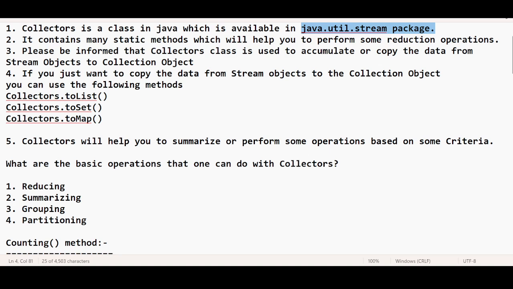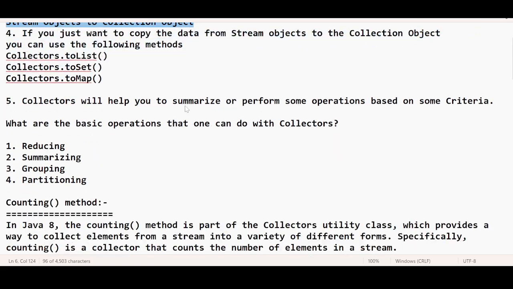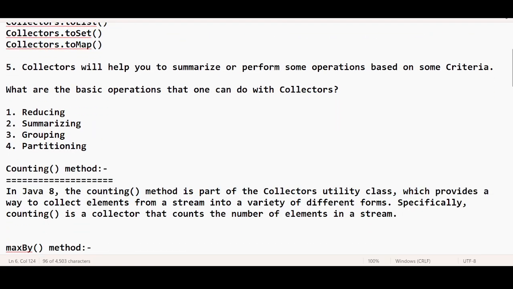So the one-line answer that you can give for the Collectors class, when someone asks you about it, is this: Collectors class is used to accumulate or copy the data from stream objects to collection objects. Okay? And after doing this, you can also give some add-ons.